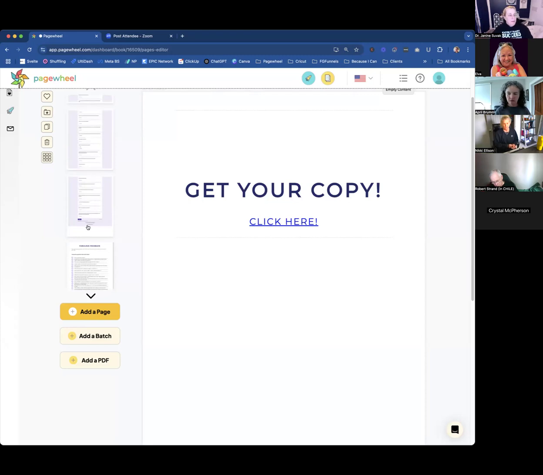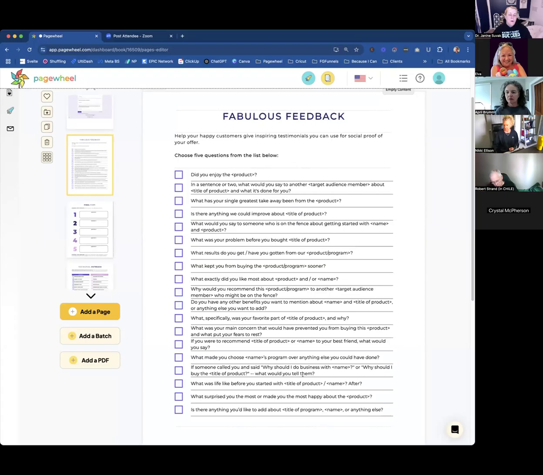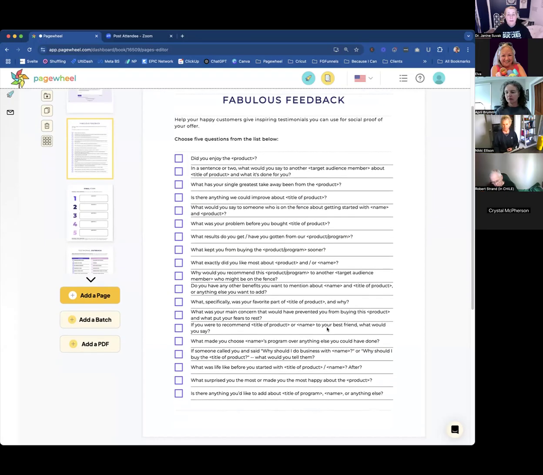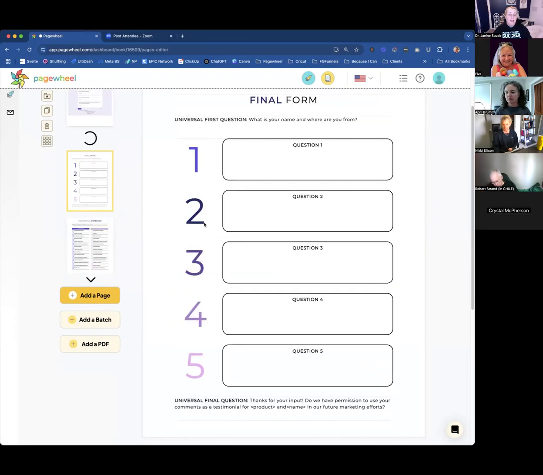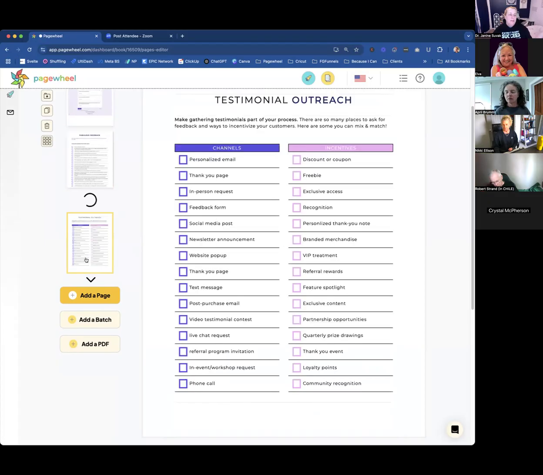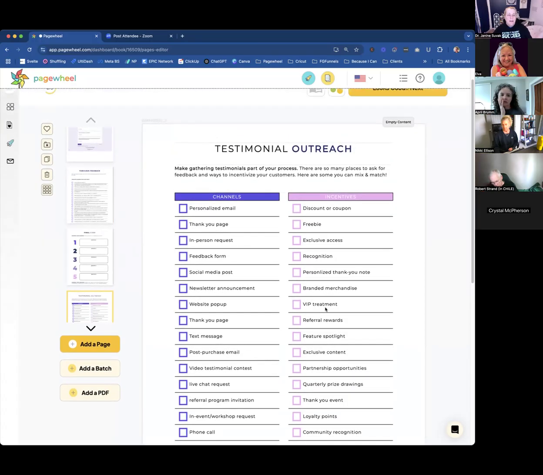And so what this batch was designed to say, here's a whole bunch of questions, but you don't want to bombard them with that. You really just want to pick like 3 or 5 of the ones that are most relevant, because sometimes it's like, what do you think of the person? How did this product work for you? They're not all relevant. And again, you don't want to overwhelm them. And then like, here's a whole different ways you can make gathering testimonials part of your business process.